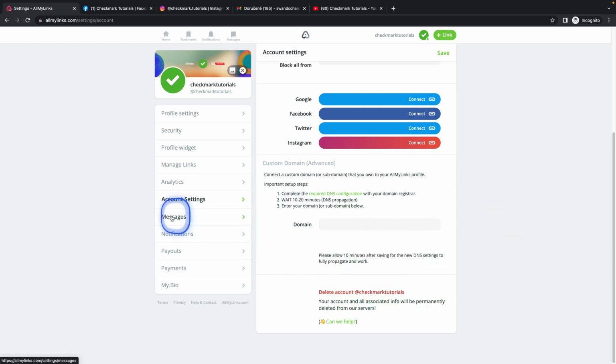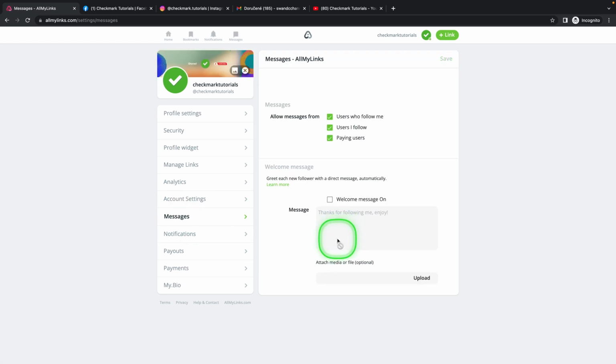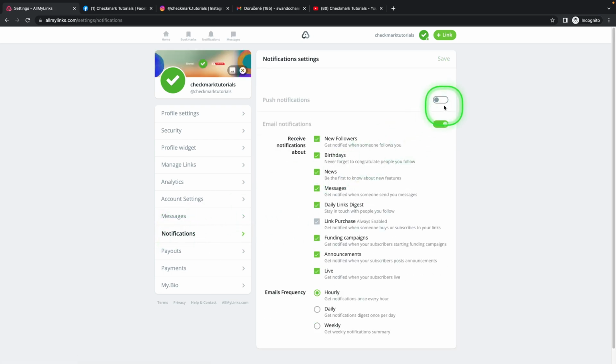Under account settings, you have also messages. So we have been here before. This is settings for our messages. So we can allow or disable messages from certain users or send a welcome message to everyone. After that, you have notification settings. Here you can enable push notification and email notification, and lots of customization here about your email notification. You can even select email frequency by hourly, daily, or weekly.